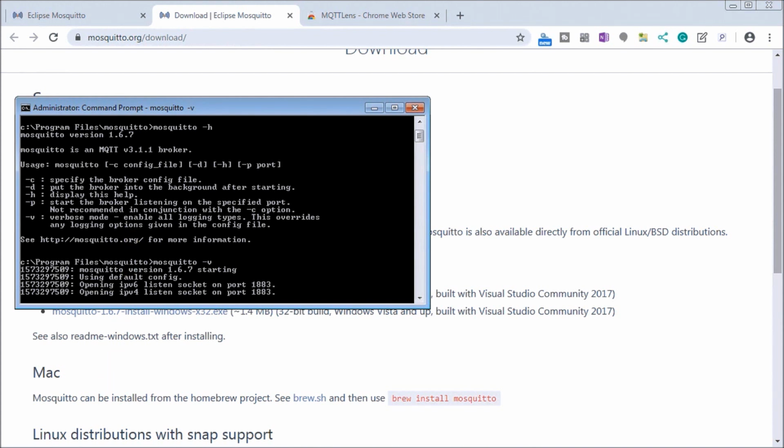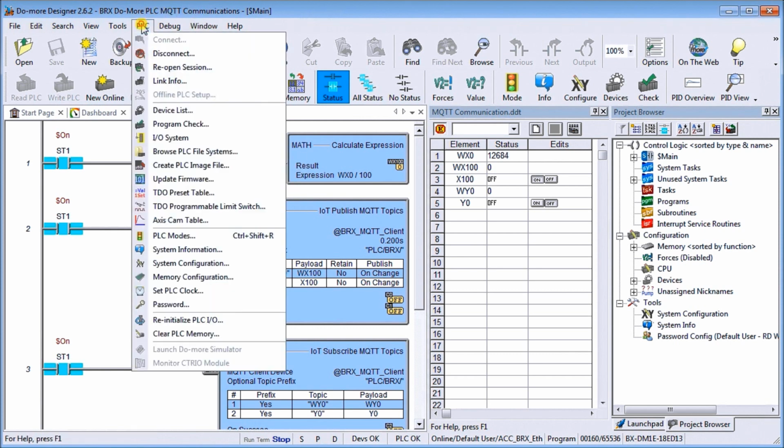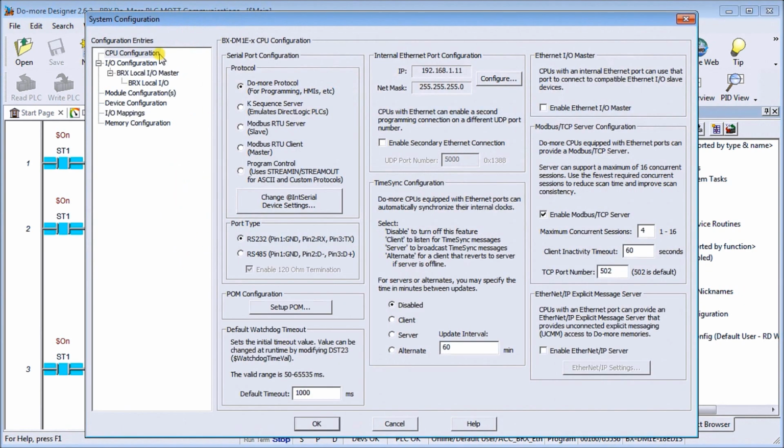And now the next thing we're going to do is actually look at our Do More PLC, which is right here. And on our Do More PLC, you'll see that we have a program already going. The first thing we'll do is look at our PLC, and then we'll look at our system configuration. We can also go under our project browser right here, system configuration. Either way will get us to the same location.